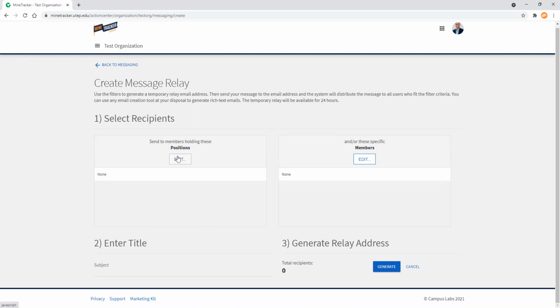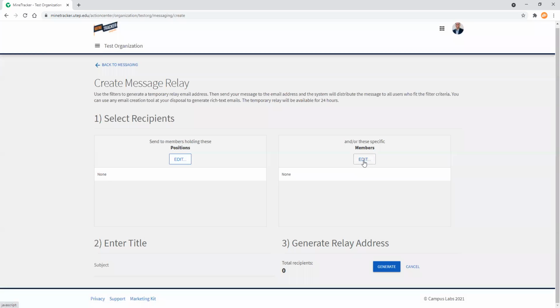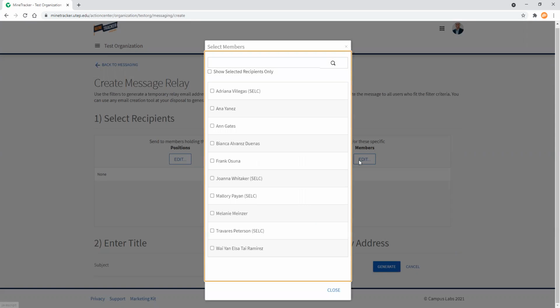So you can select recipients by position. If you needed to send it to your president, your secretary, and your treasurer, you can select it there. If you have multiple individuals under a certain position and only that position needs this email, you can select that as well. Or you can do it by specific members. If there's specific members that you need to send this message to, you can select their names here.